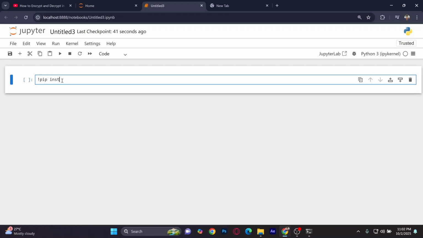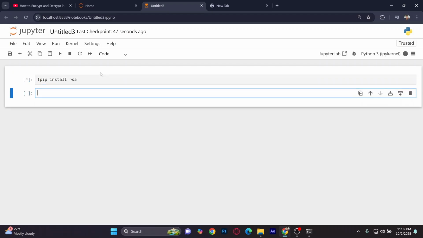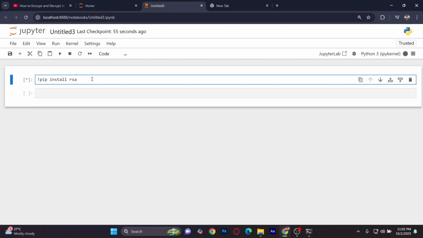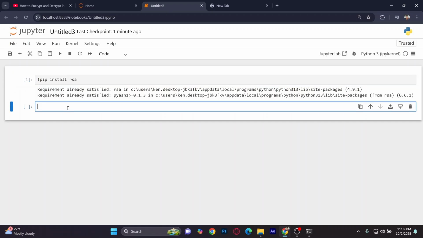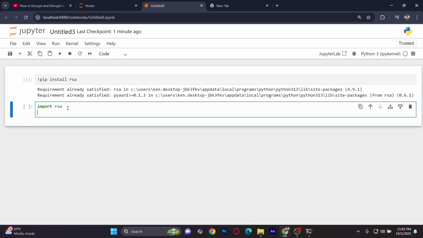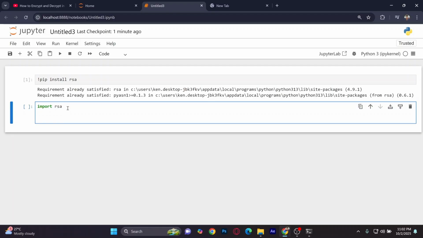So I'm going to install RSA. Now, RSA is used for asymmetric encryption, right? It generates public and private keys. Just wait. Alright, we're done installing. We're going to import our RSA here. And after that, we're going to generate the public and private key using RSA. We can do this in one line.